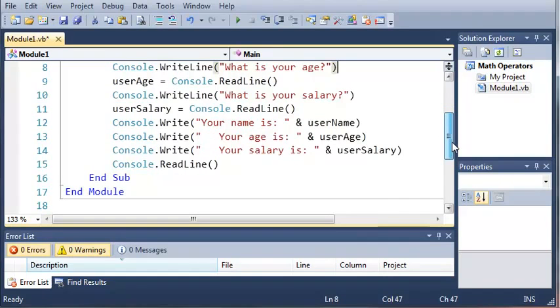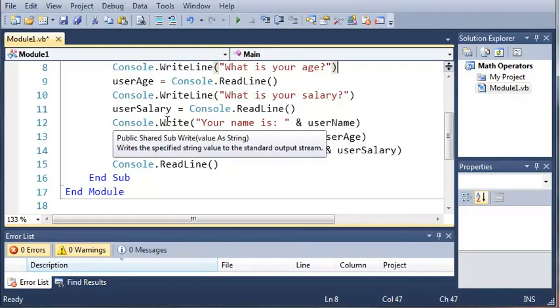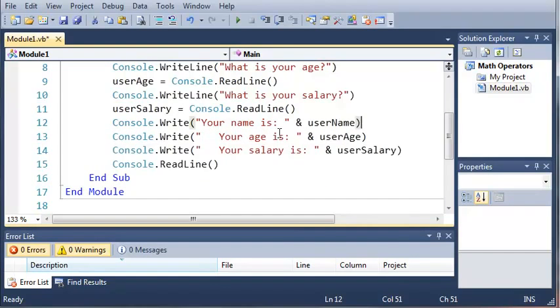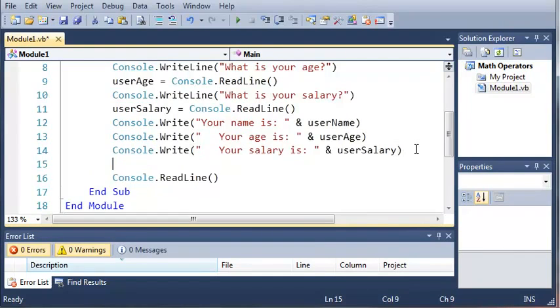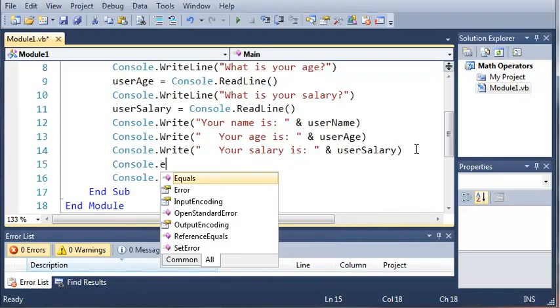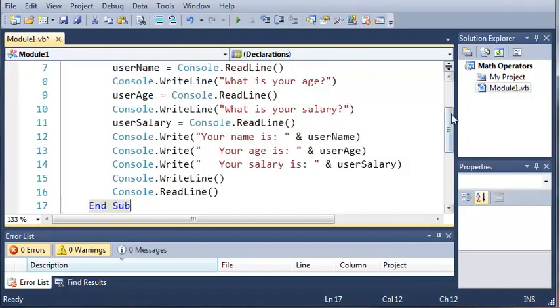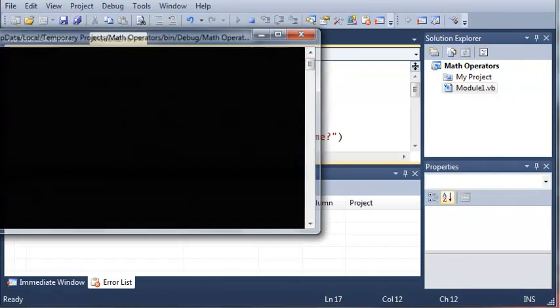Okay, so what this does is it's going to write out your name is, but instead of using WriteLine, we use Write. So once it's done writing this text, it's not going to go down to the next line, and it's going to print your age on the same line as that, and it's also going to print your salary is on the same line. So then let's do Console.WriteLine to end the line so that we can read what's on the console. So let's go ahead and run this.